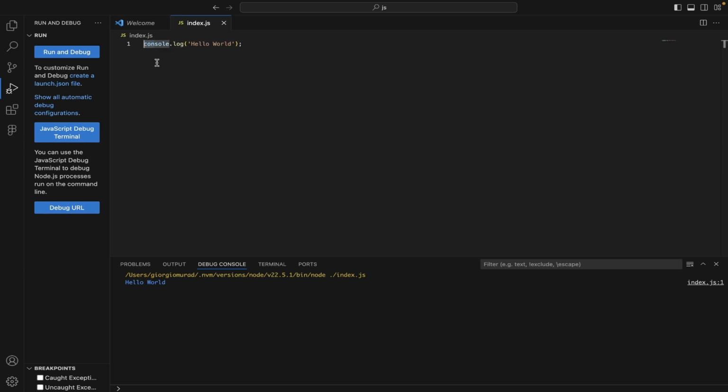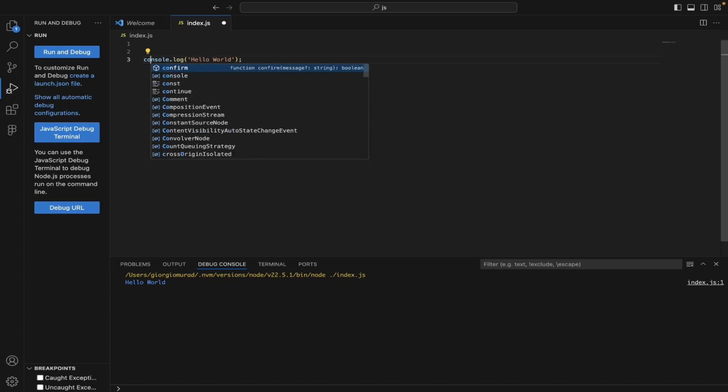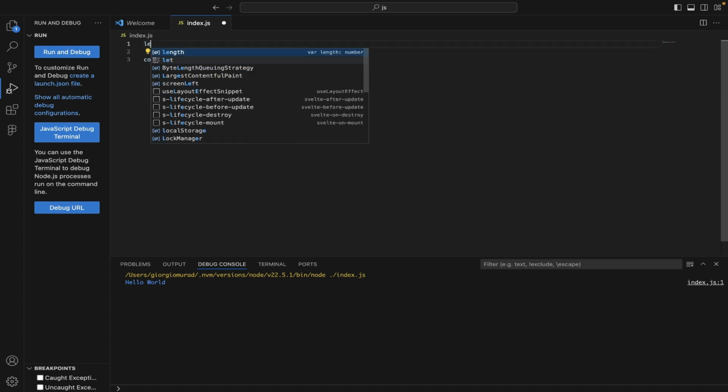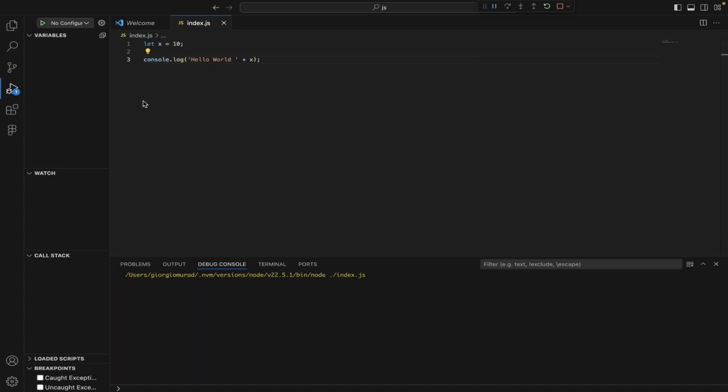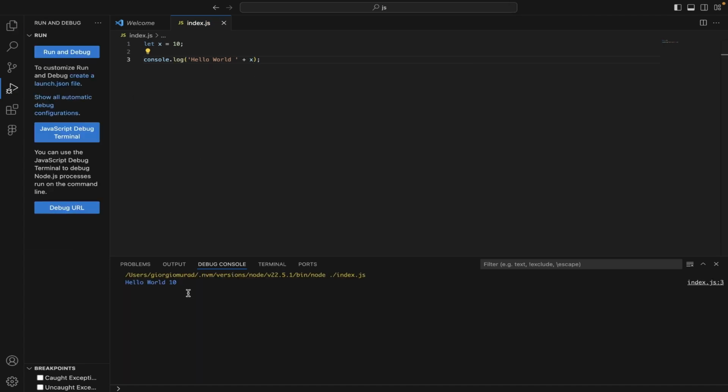Now if I want to use a variable, name it x equal to 10, add it here, plus x, run and debug, and here we go.